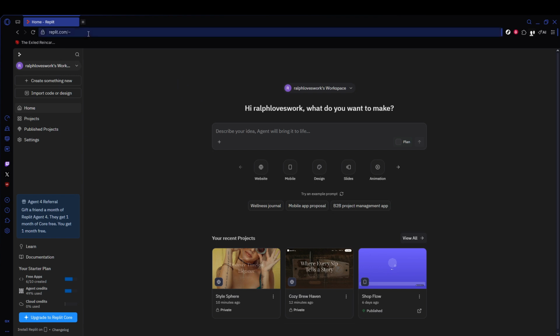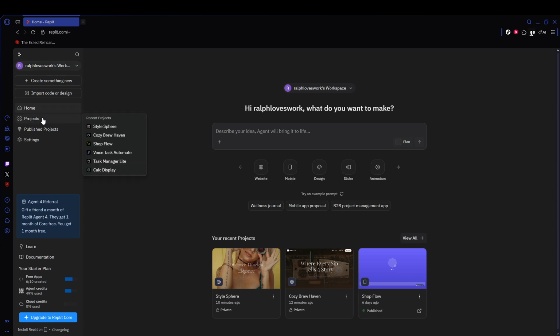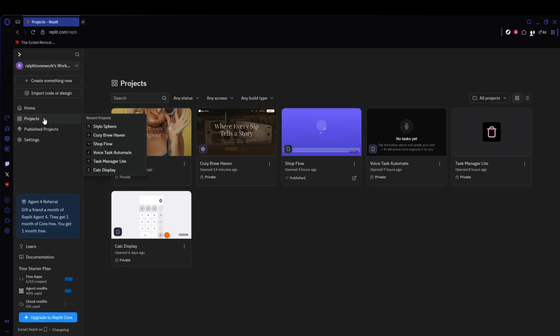original. First, open your browser and head to the Replit website. Once you're on your dashboard, look for the projects area. This is where your published apps and repositories live, and it's the quickest place to find the work you want to duplicate.